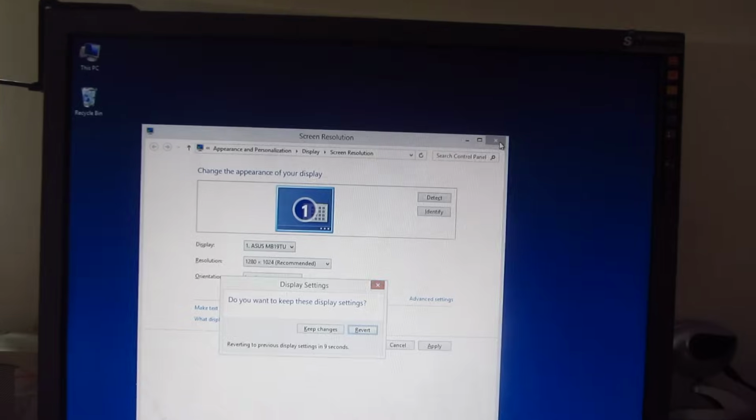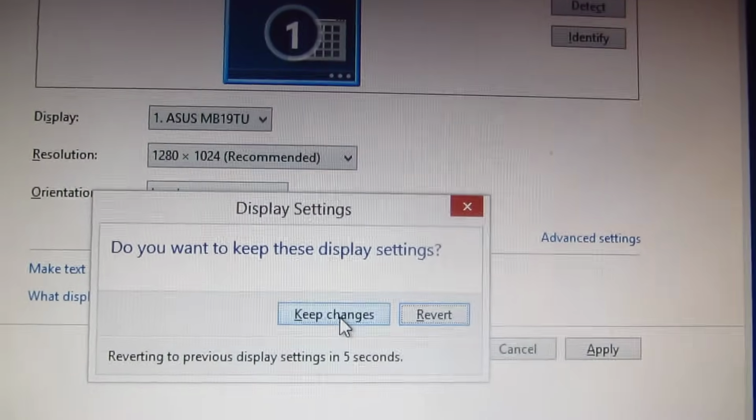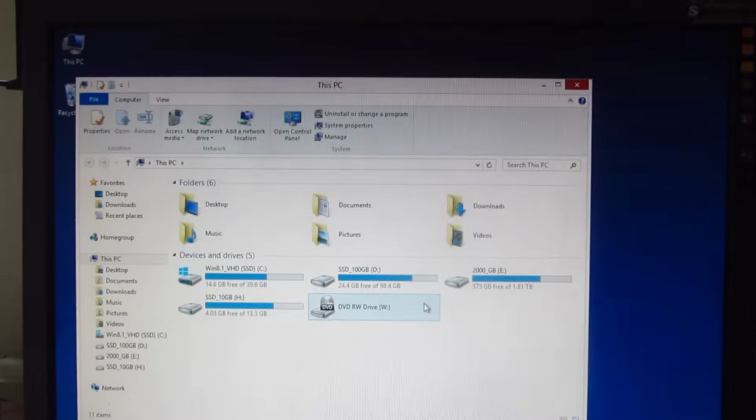Okay, that's the entire tutorial. Keep the changes. And that's it. Now Explorer looks normal. Okay, that's it.